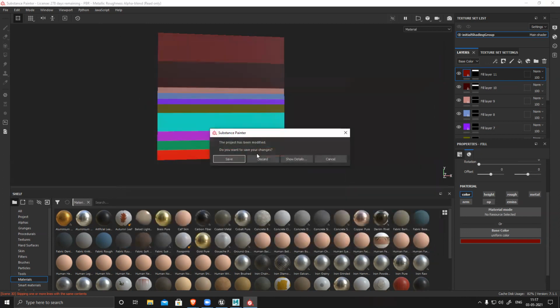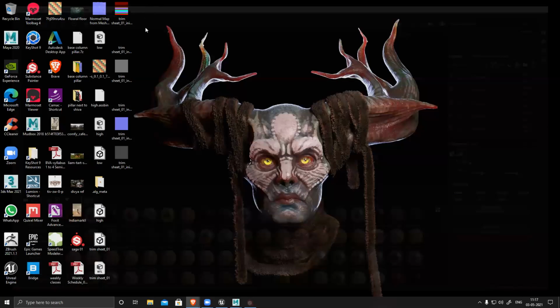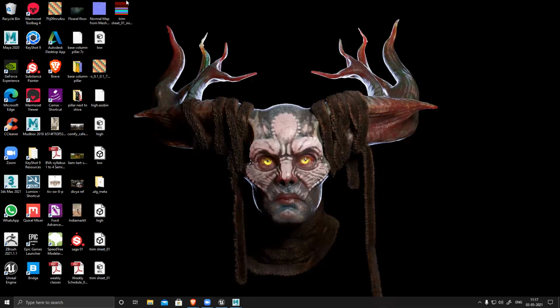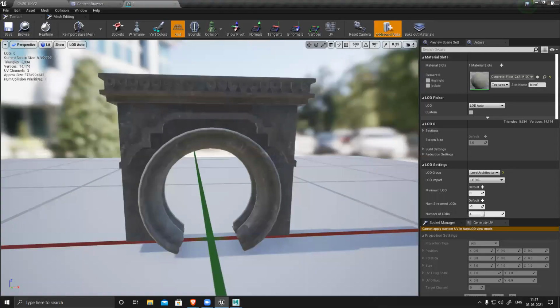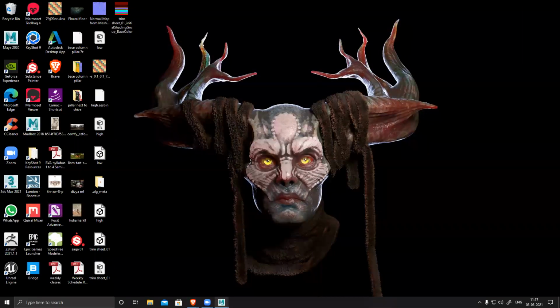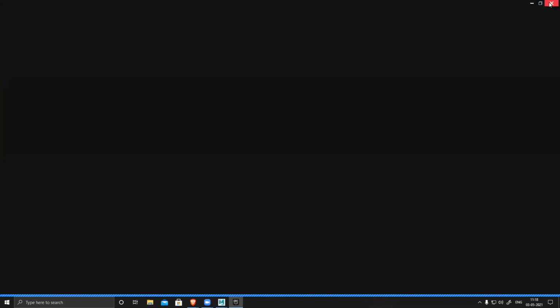This is not required anymore. Discard, delete it. So all these maps, delete everything. I just need this one, just this one. Now I'll just simply close this, otherwise it will make my system heavy. So we have this plane, it's already exported here.